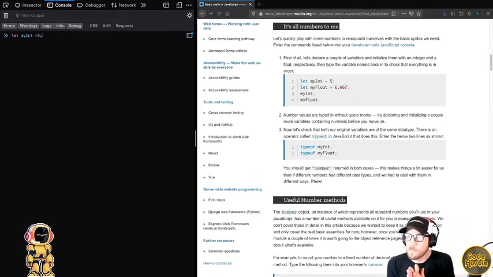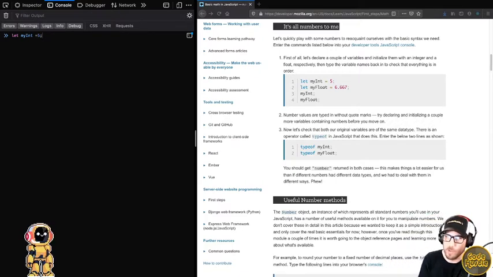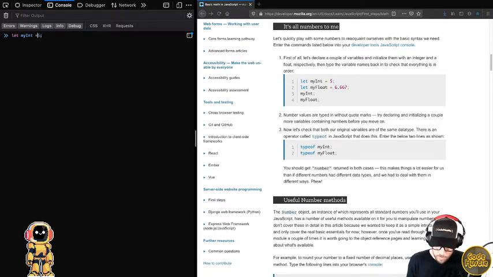All right. So what does it say? Let's declare a couple of variables and initialize them with an integer and a float, respectively. Then type the variable names back in to check that everything is in order. Okay. So we'll take our let myInt equal 5.